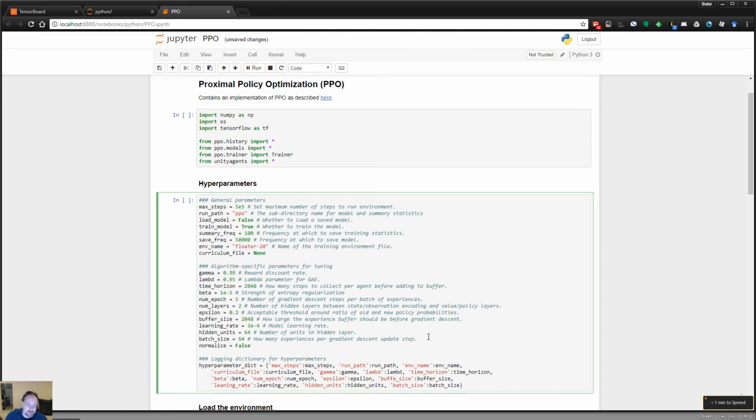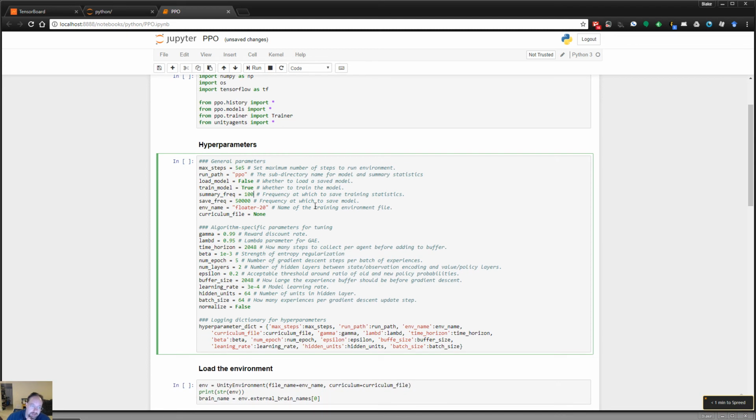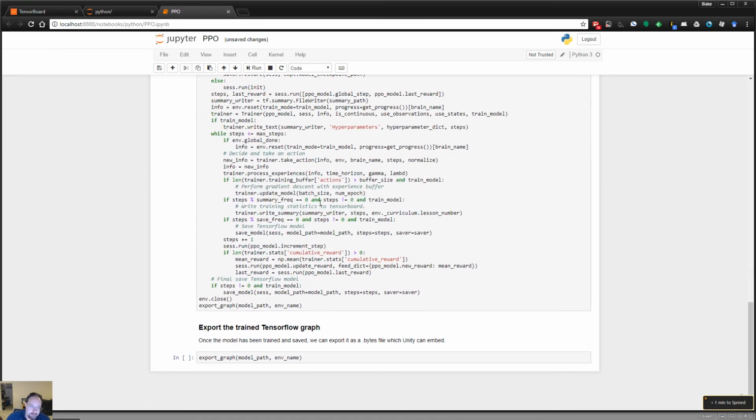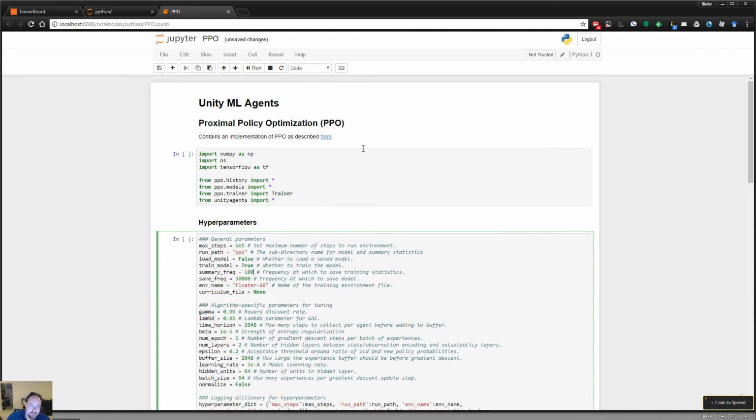You would never do this for an actual real machine learning problem. However, ours is kind of stupid simple, and therefore we're going to do it at 100. Let's see here. Everything else looks like it's pretty good.